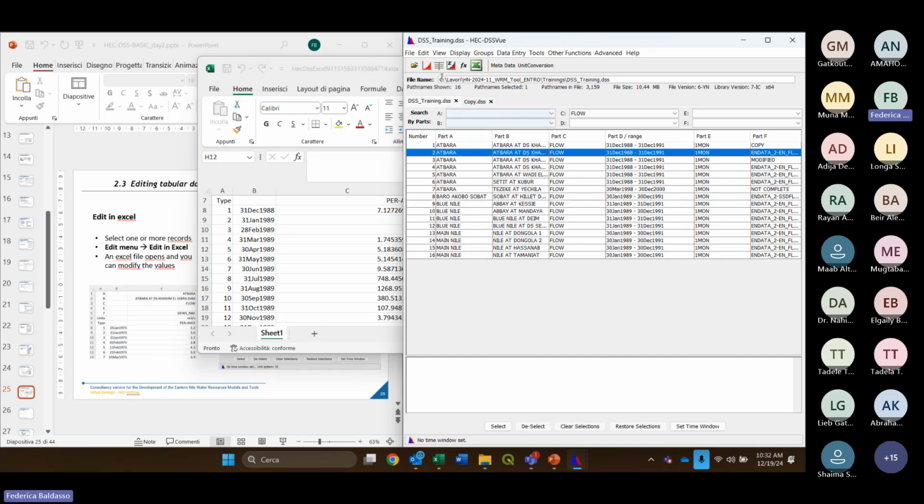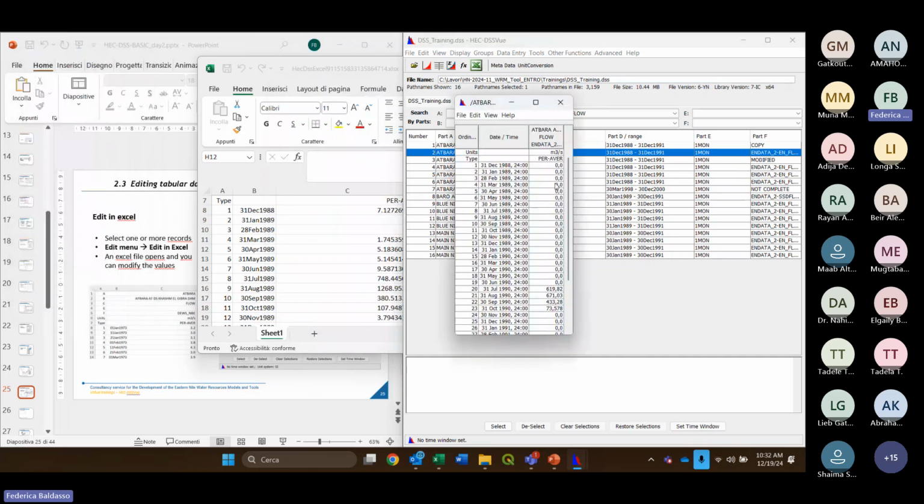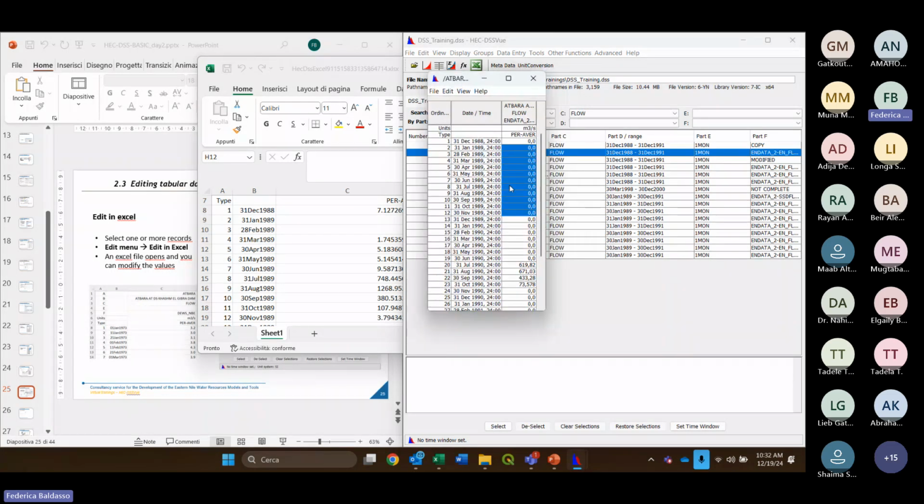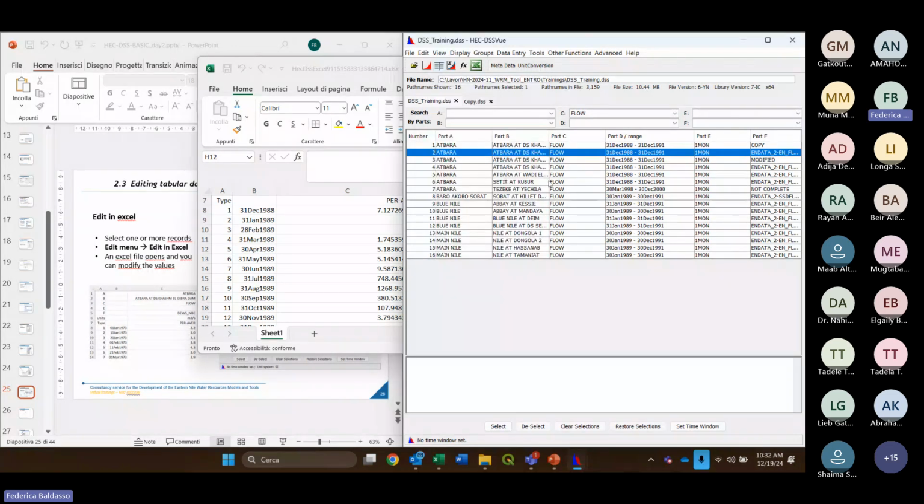And now, if you, for example, tabulate again the data, you see we have all the 0 values that I just modified. This can be useful to modify directly in Excel because maybe in Excel there are some more powerful function options that you can use, and when you just save it and close, all the modifications will be applied also to the dataset record in the DSS file.